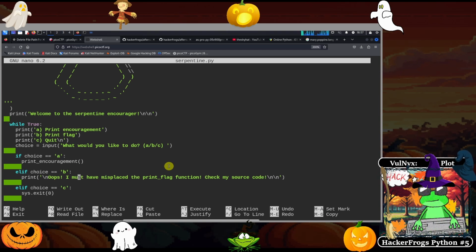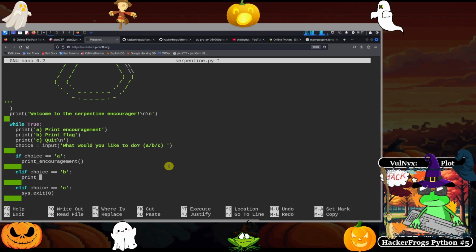So what we want to do is replace this code right here. For choice B, we want it to do the print flag function. So just erase all the code in here, and then we want to do the print flag function, print underscore flag, and then these two parentheses. This is going to run the print flag function if we choose the letter B.